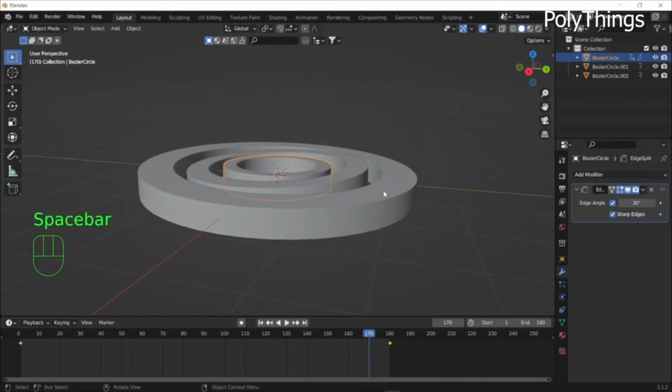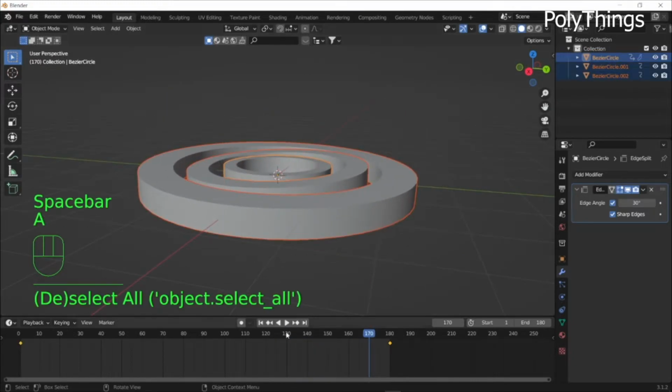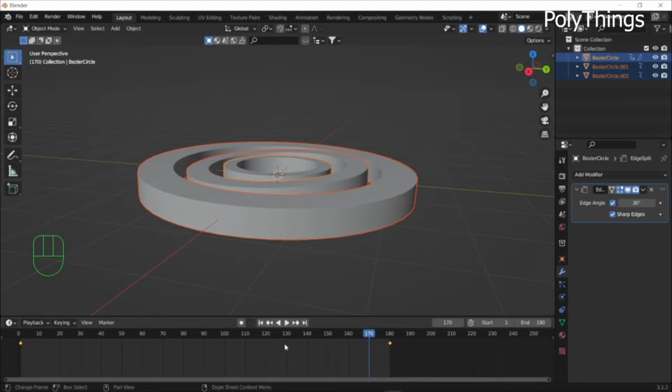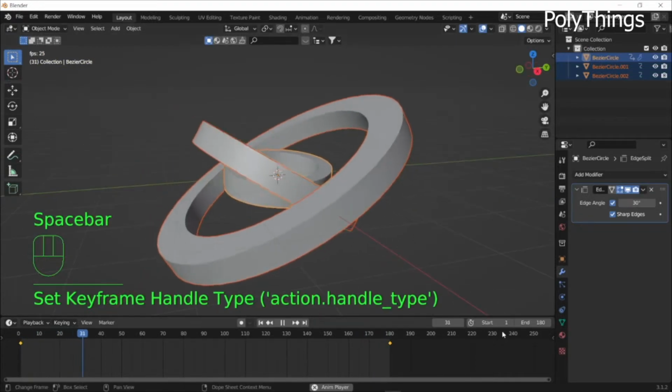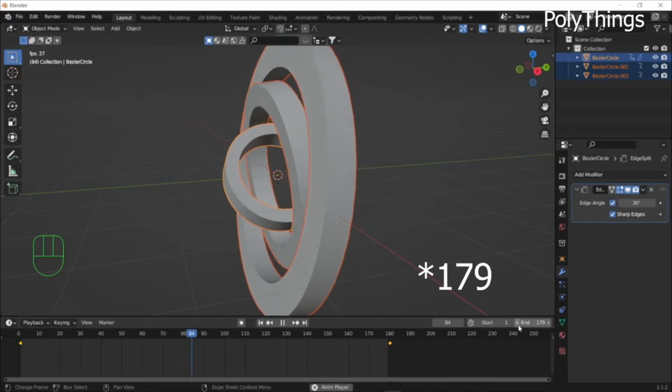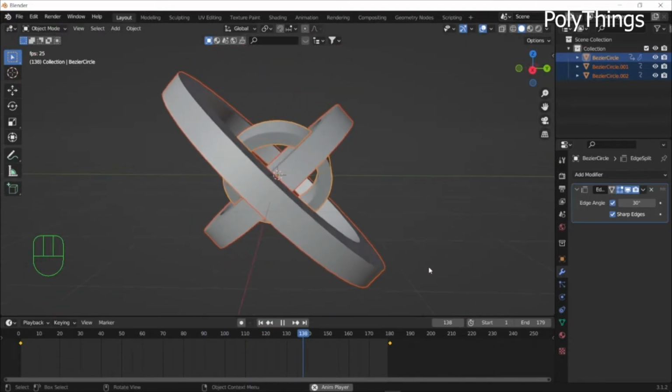Now I want you to select all the objects so that all the keyframes are selected, and press B on the timeline and select it to vector and set the end to 170 so that it will be looping.